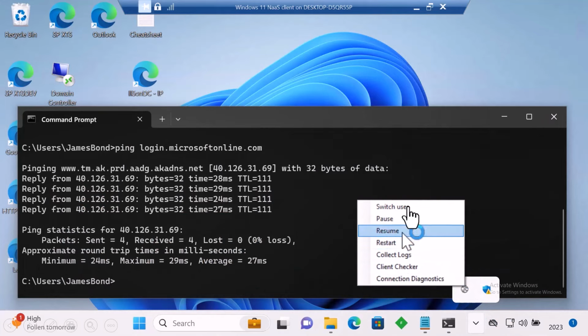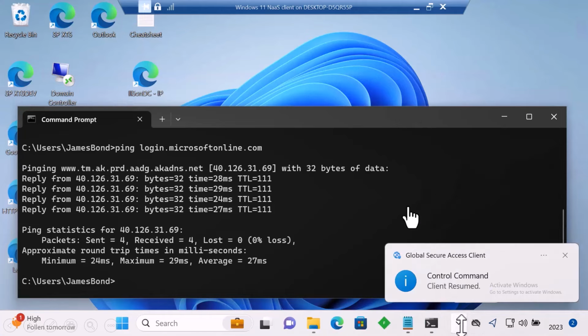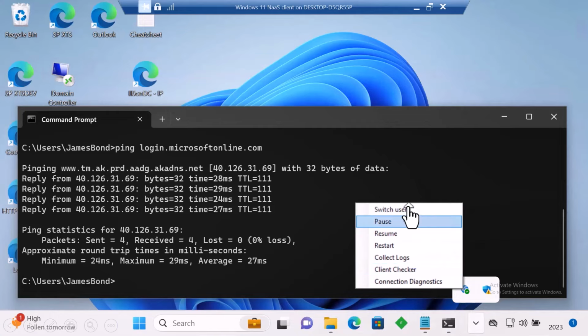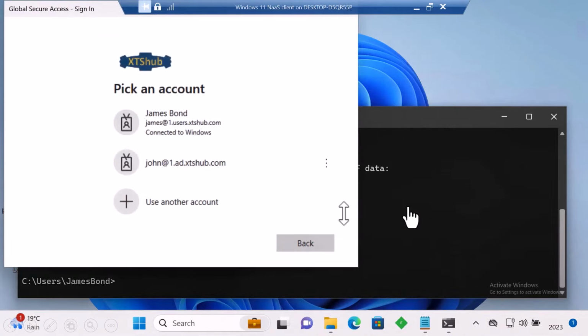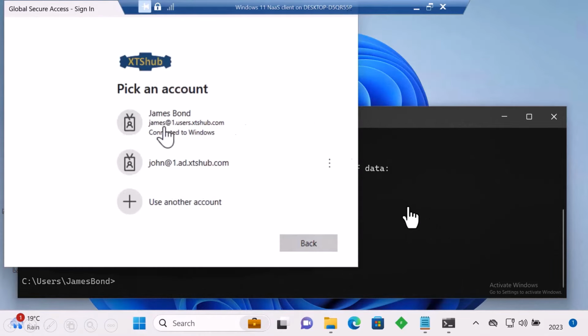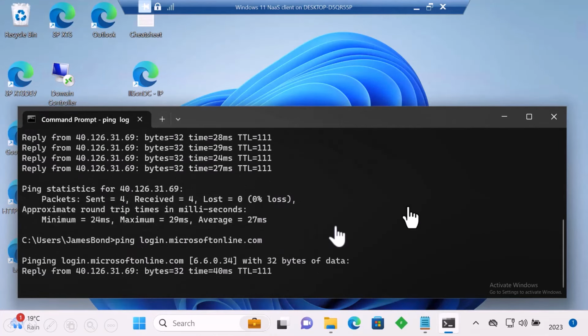So let's now enable the client. And once it's enabled, I'm going to also switch users, because this will cause my user to re-authenticate to the network. And there we are. And there's our re-authentication of the network. James Bond, and we've got another one. Okay, I'll come back to why we've got two. You might be able to guess, but I'll come back to it.